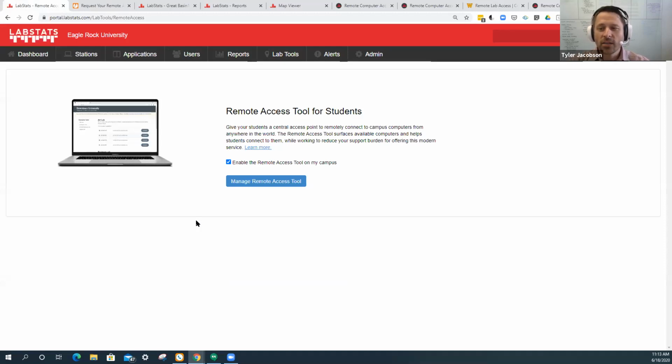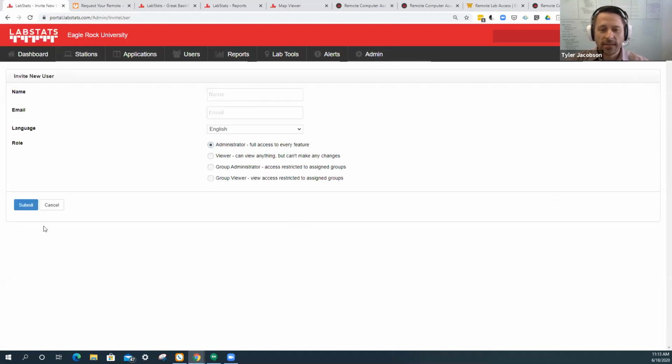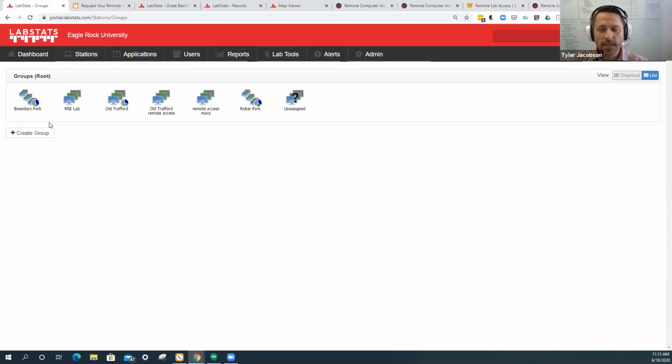To deploy the trial, after we got it set up, you would just go in and invite any additional users that are part of the project. To invite a user, you just select invite user, put in their name, their email address, and then if you want them to be able to work on the configuration of LabStats, you would give them administrator access. If you want them to just view and run reports and things, you can give them viewer access. But once everybody is invited and you establish your groups, then you would be able to request that remote access tool.